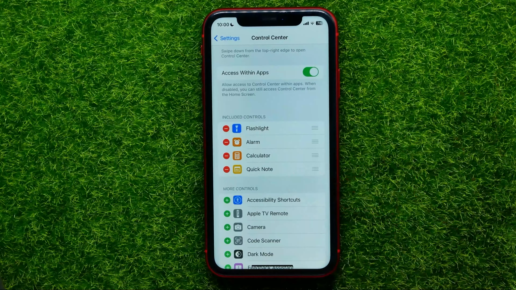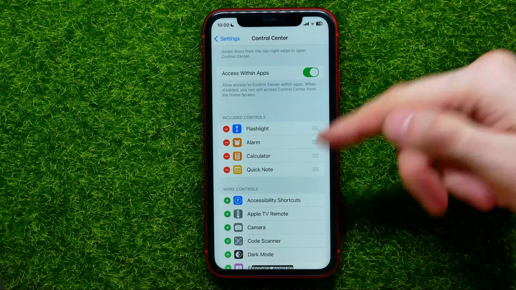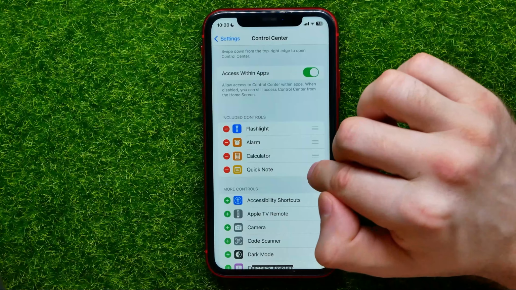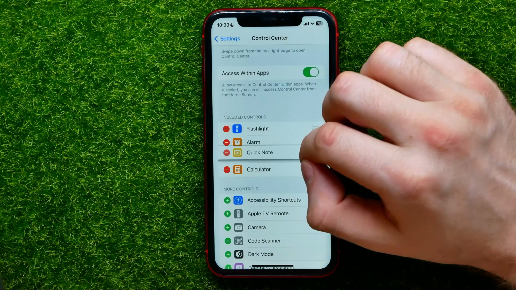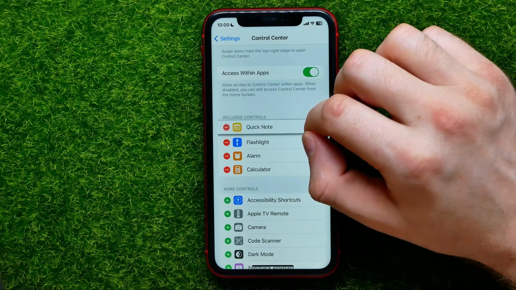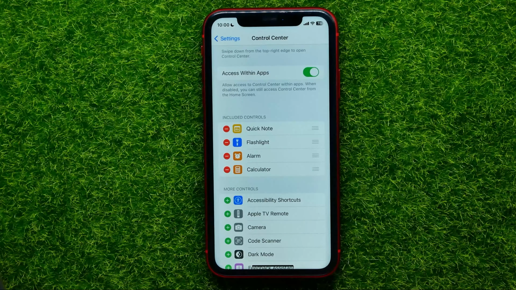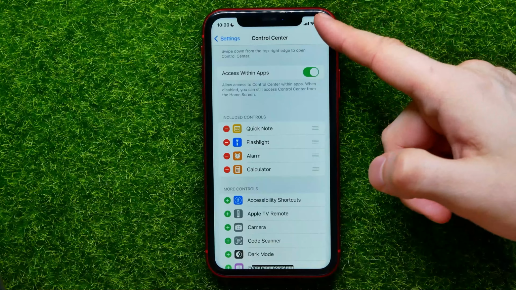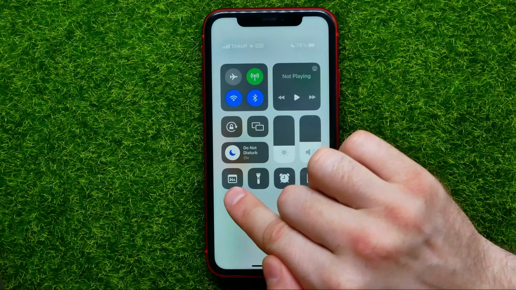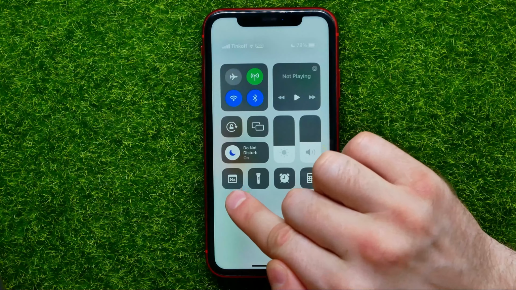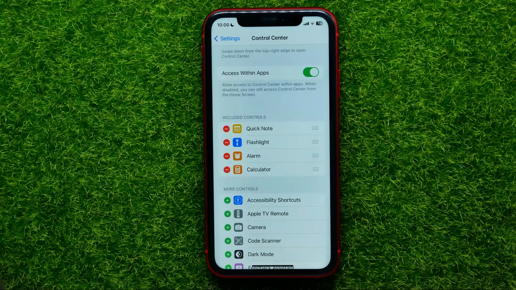Also, from here you can change the order of these shortcuts simply by dragging them up or down in that way. Let's say I want to place it at the very first position, and that means that Quick Note shortcut has been moved to the very first position at the Control Center.